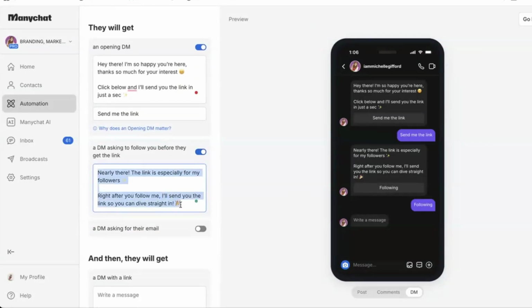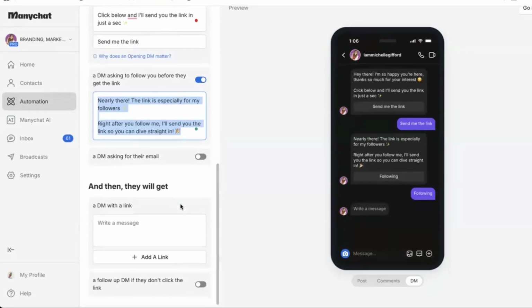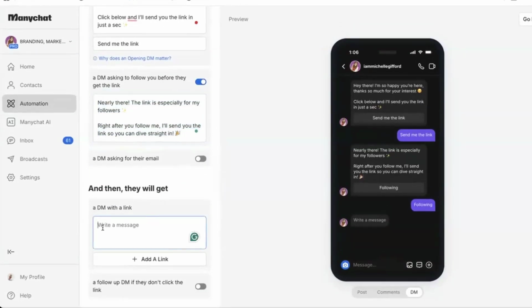And then here you can write your message and then you can just paste your link in. You come up here and you go live. And that is actually it. So ManyChat is very easy to use. It also can be very complex.